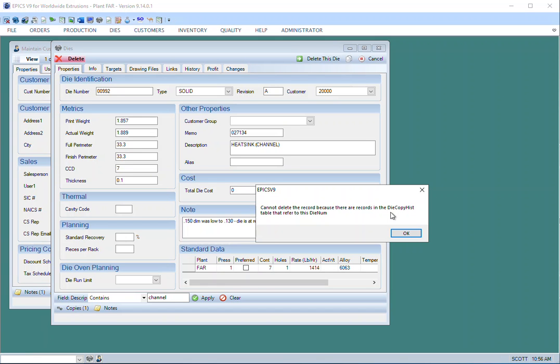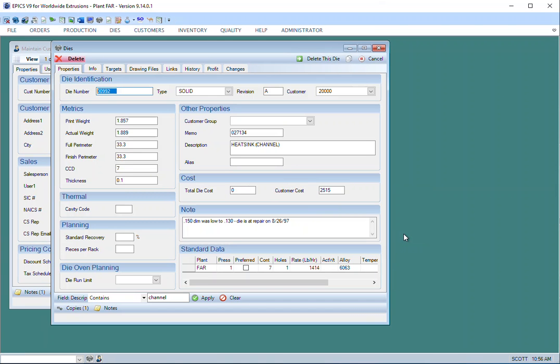There are sales orders dependent on this die. There are die copies that we have created that are dependent upon this die record being here. Okay, so most often you would not be able to delete a die record if it has any history or any copies or any other dependencies upon that die. Okay, and that would be the same for customers or parts, any other key value fields. All right, so I will get out of this delete mode by clicking cancel. I'll just cancel what I'm doing here. Okay, it returns me to where I was previously in view mode. Okay, so that's the delete mode.